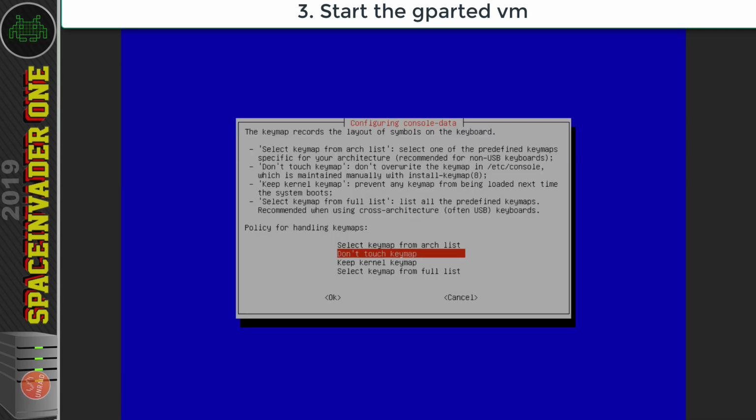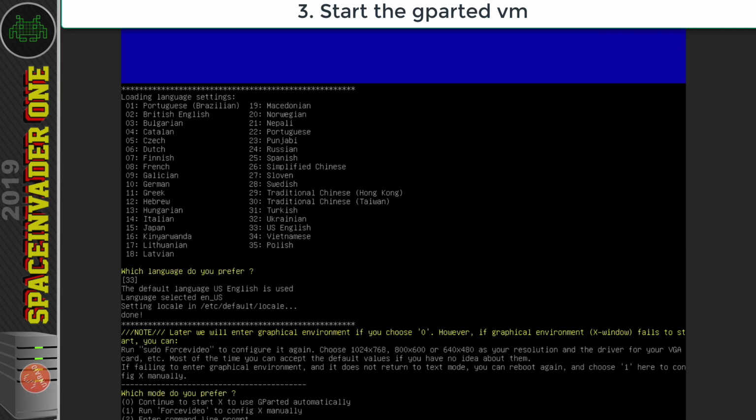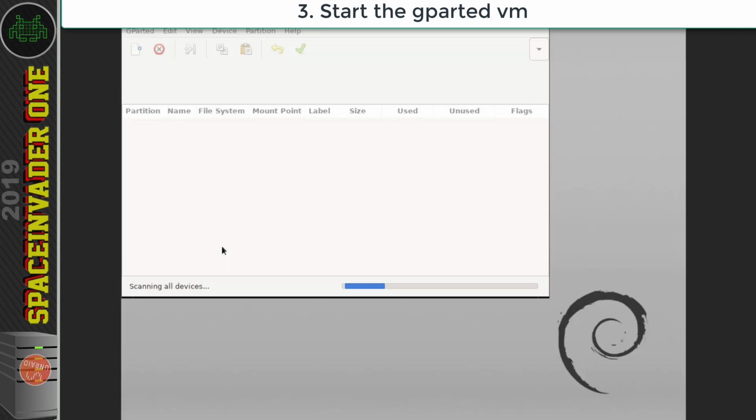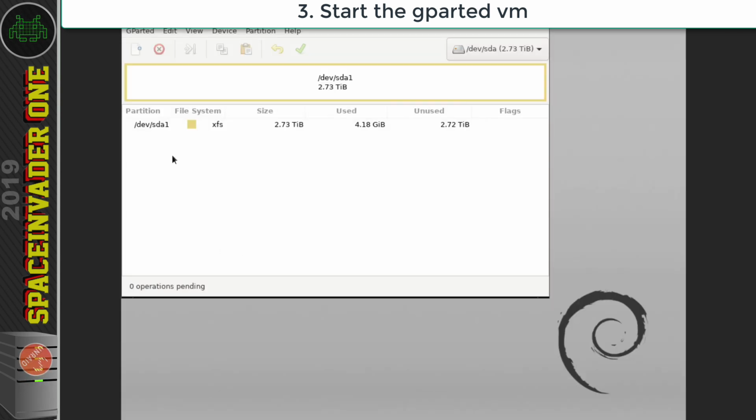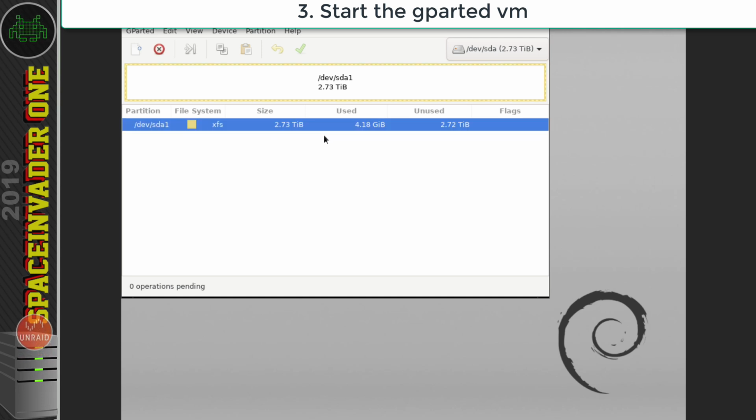And everything else from here we just want as the default as well. So just keep pressing enter. And then we'll go straight into the gparted GUI. And we can see here the 3 terabyte drive that I passed through. Currently it's got an XFS file system.